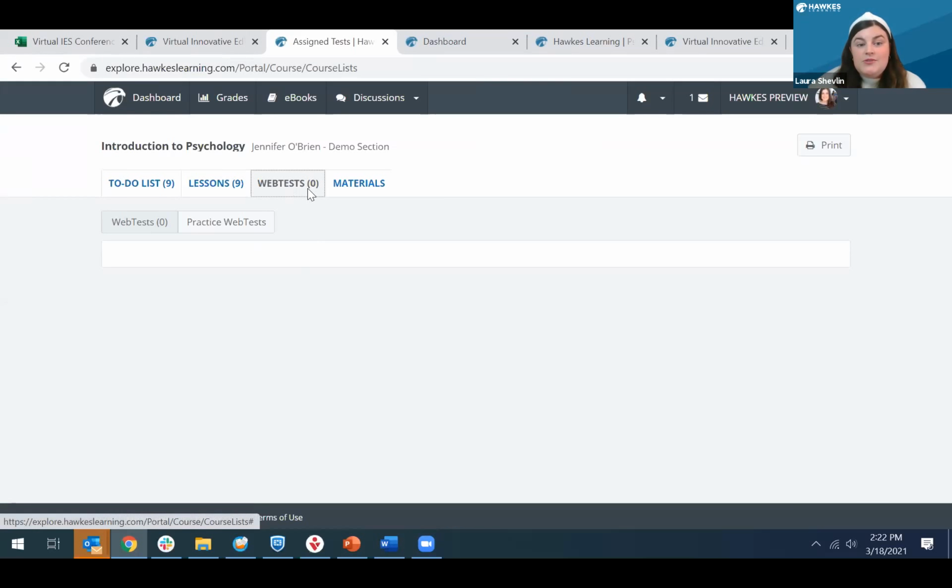But you will be able to assign any of those tests or quizzes through Hawks, and they would be found here underneath the web test tab. There's always the option to do pencil and paper and print those tests that you create as well within the instructor gradebook.